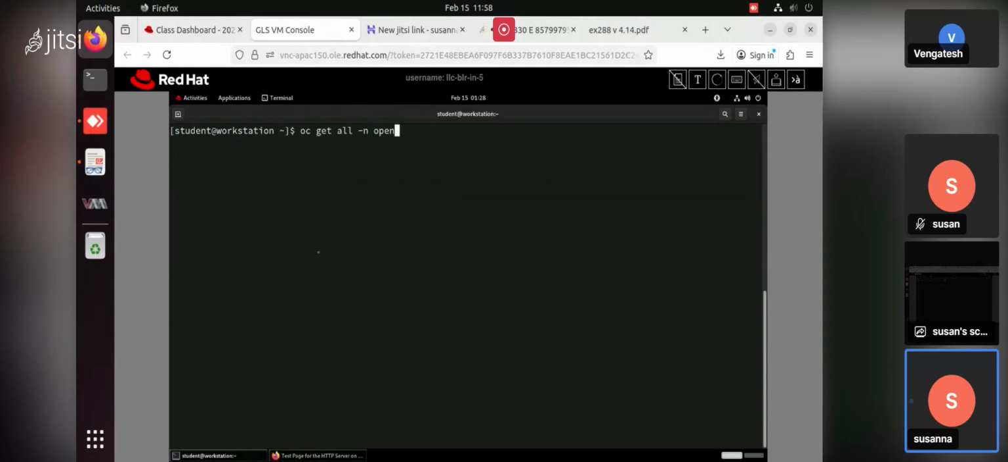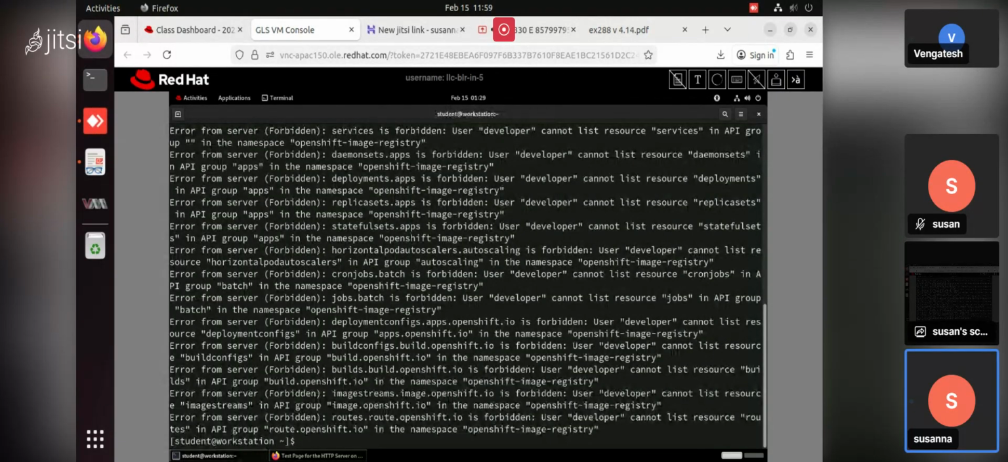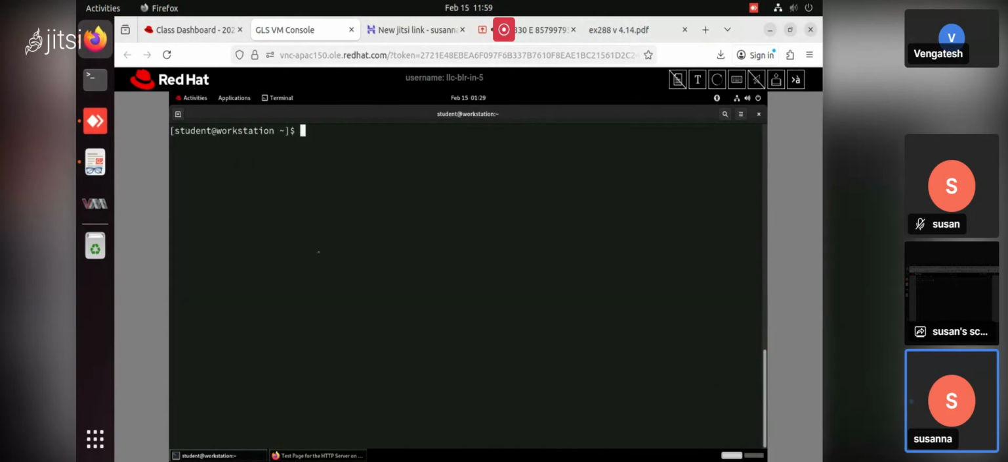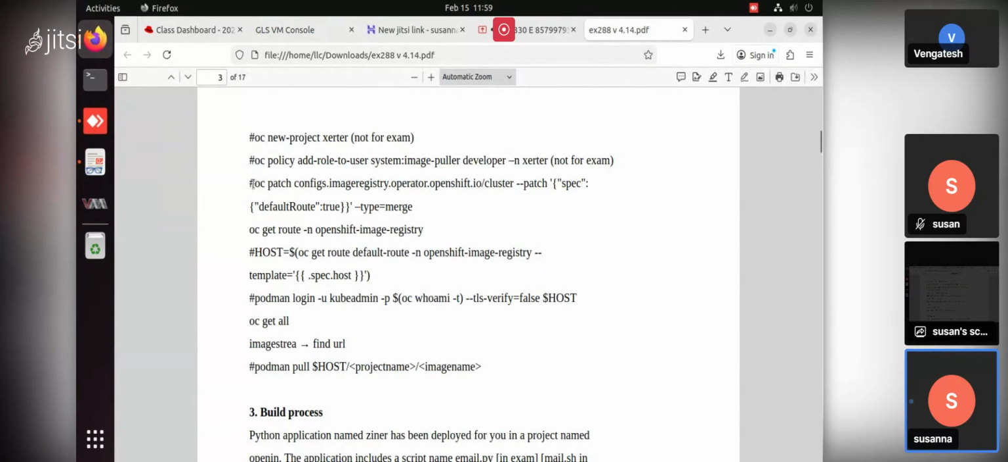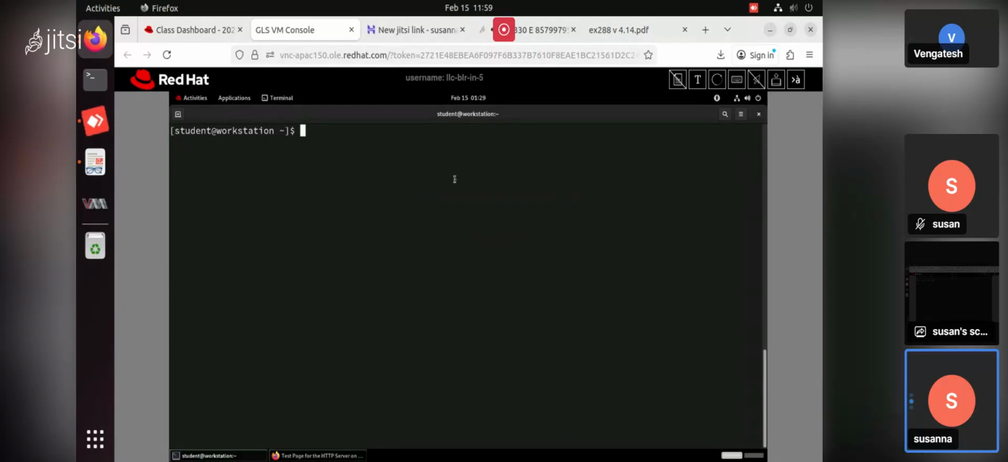oc get all -n openshift-image-registry. Correct, I am a developer, so I will not get it, I do not have the privileges. That is what I am saying. In the exam, that command is not necessary. This cannot be performed by the developer user. Definitely, we require administrative privileges. We did not discuss anything regarding the administration perspective in this module. Did we log in as admin? Not at all. Correct.